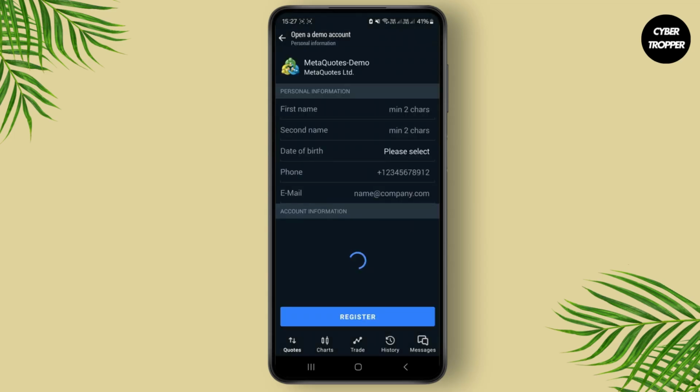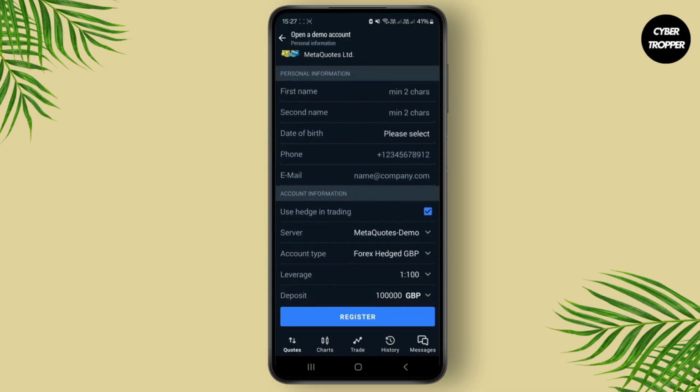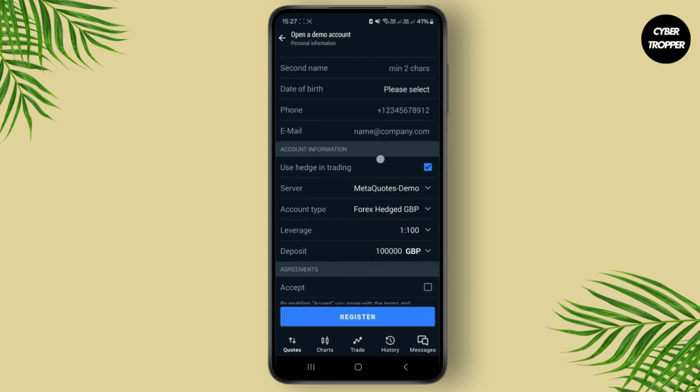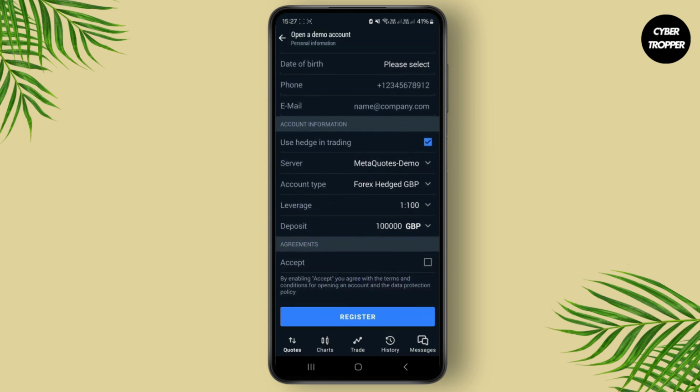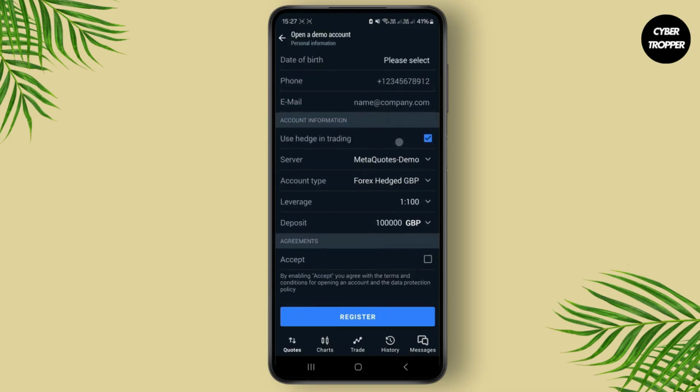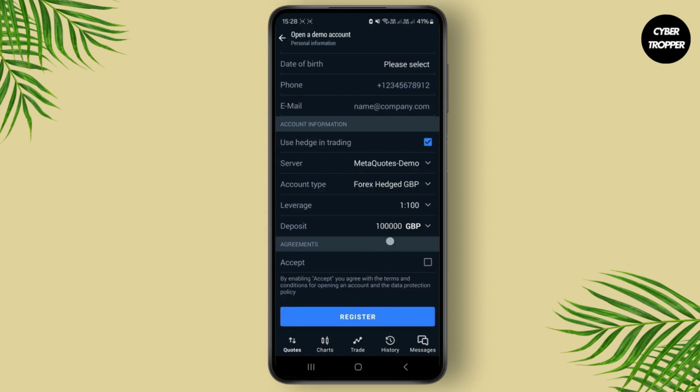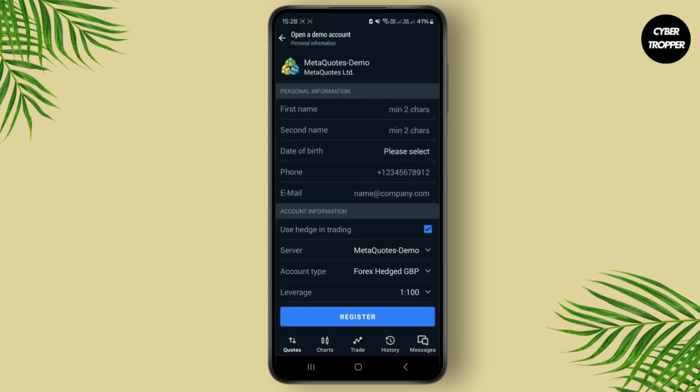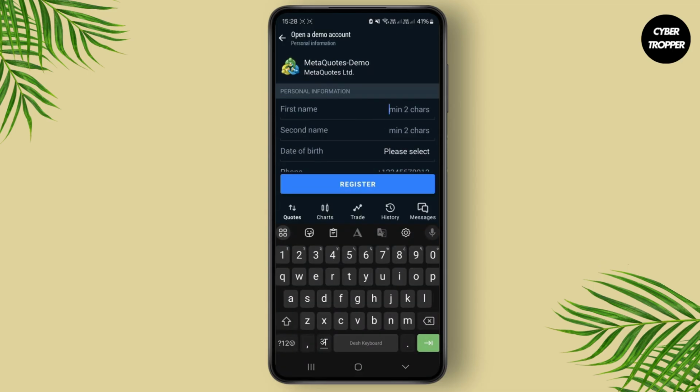And from here click on open settings, open account, and as you can see it will ask me a lot of information about my first name, second name or last name, and date of birth, phone number, email, and some other account information as well. And once you fill all of these criteria, login credentials, simply hit on the register and then your account will be registered. So let me just show you an example.